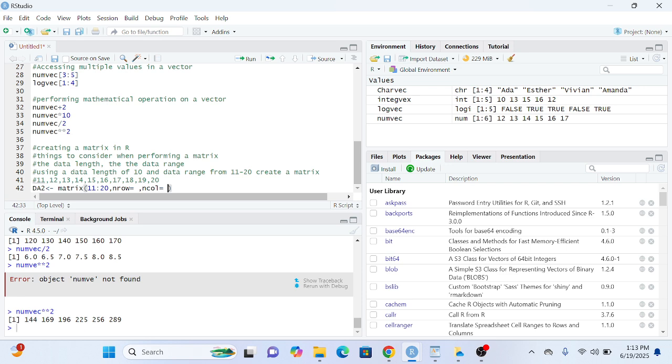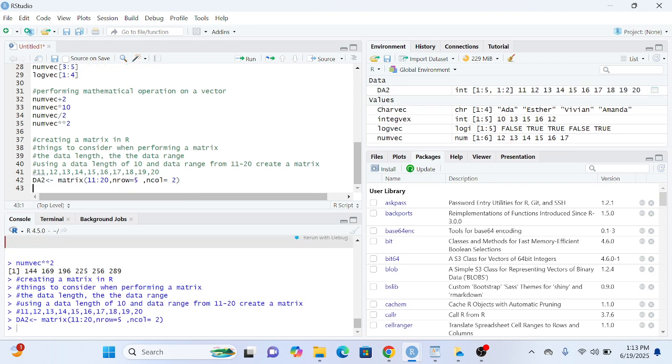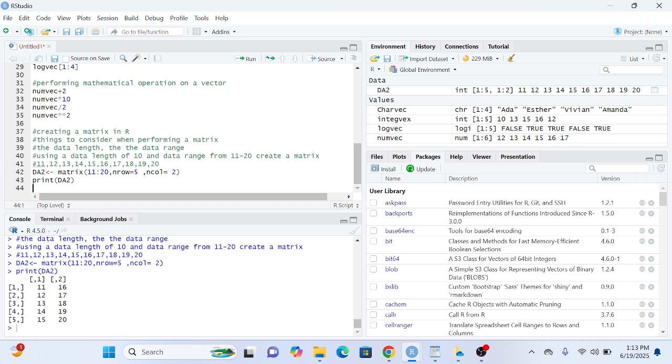So since 5 times 2 gives 10, I can say, okay, I need 5 rows and 2 columns. Then I'll run. Right, so you see that it has run. If I say print DA2, you can see what it has printed out for us, right?